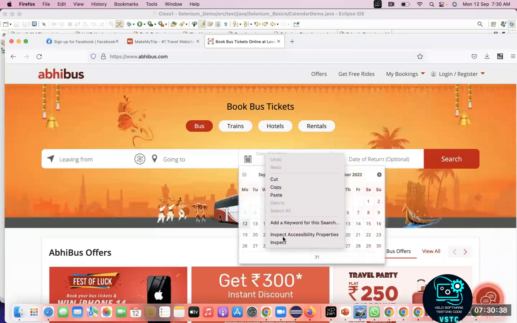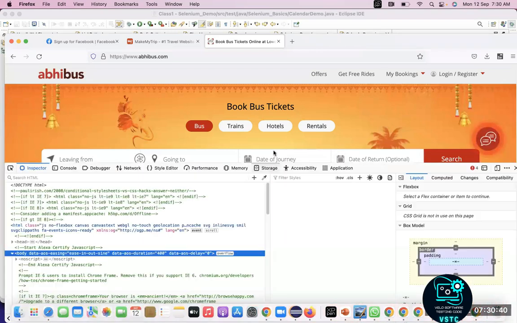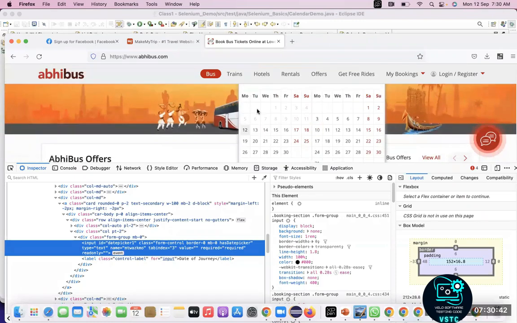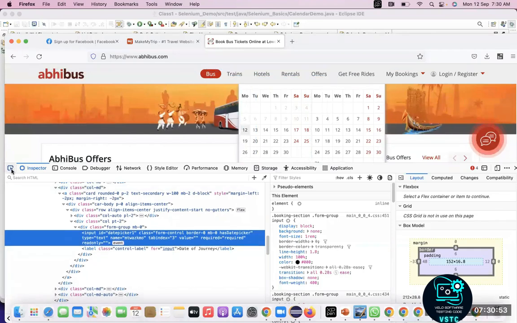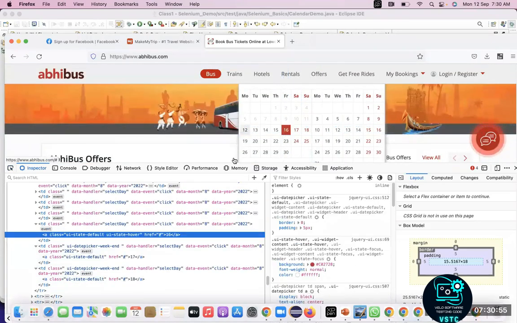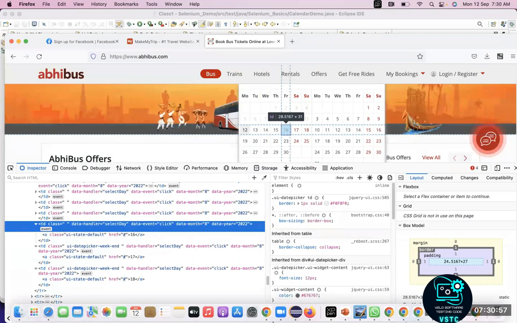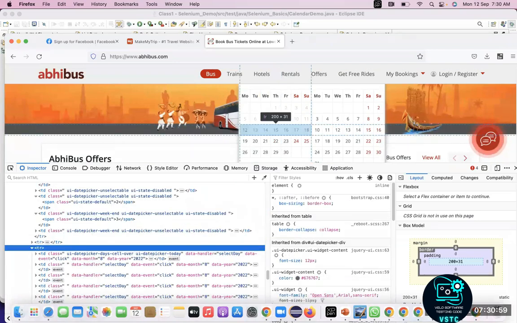So if I go to this one and inspect, here everything will be a table. This is one table and this is one table. If it is a table, it is even easier for you to write the XPath. So let me inspect this one. It is a table, so it is an easy task for you.